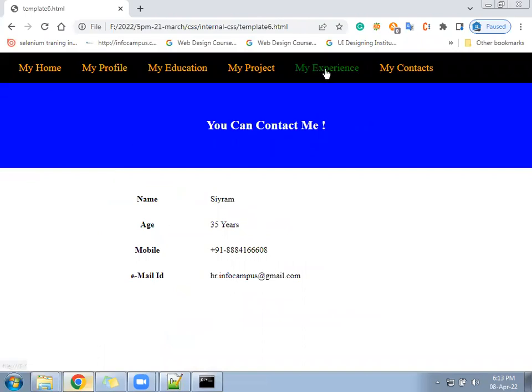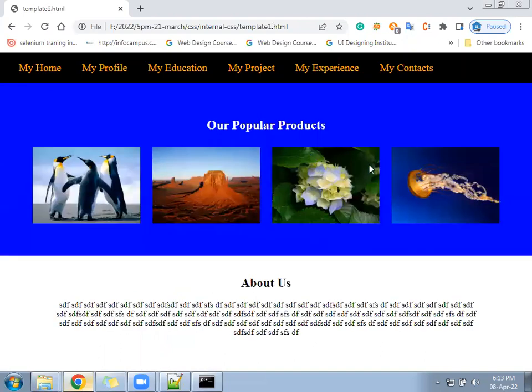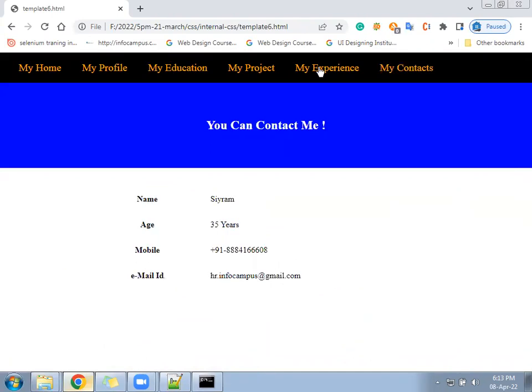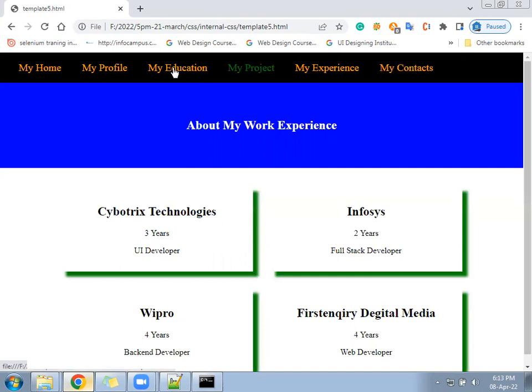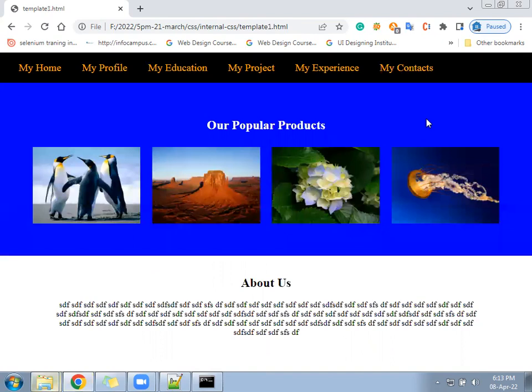So now how many templates are ready? 2, 3, 4, 5, 6 templates are ready. Okay. Next, after that, we have to work on next method, external CSS. See, problem of this file I'll show you. Hope we added the contact data. Please add that.